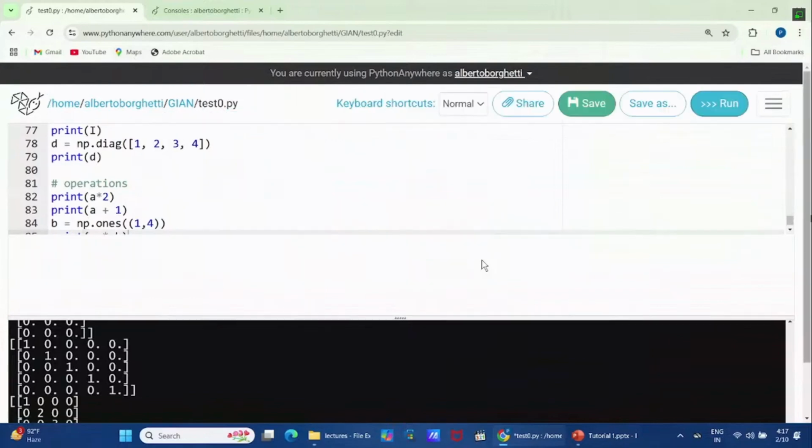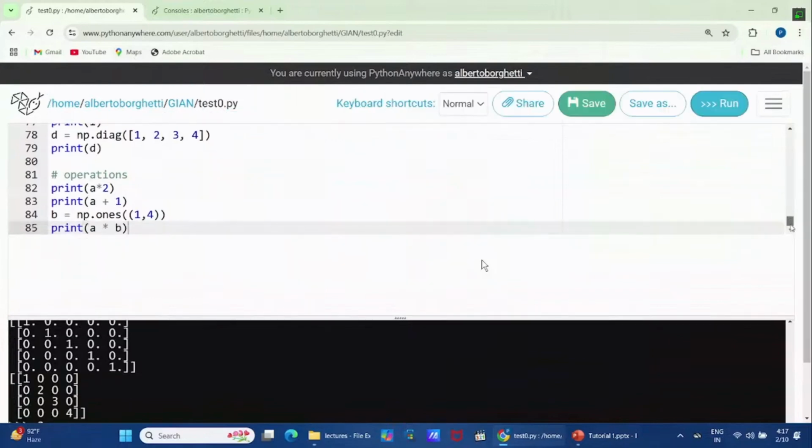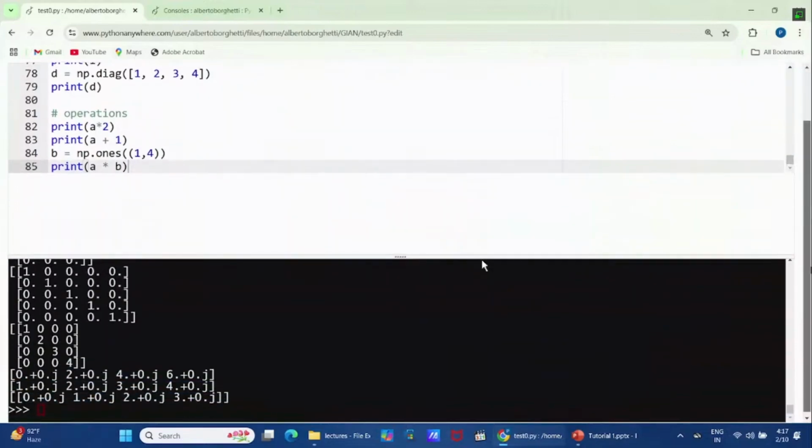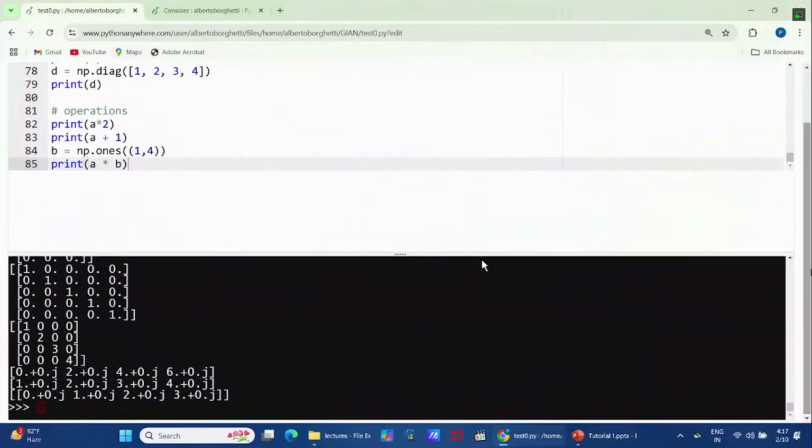So you see that by multiplying by 2, we just double the elements. Of course, 0 doubled is 0, and then 1 becomes 2, and then 4, and 3 becomes 6. If we add 1, you see that it just adds 1, and then at the end we can multiply the 2 vectors. But you know that there is another multiplication, another product between arrays that is interesting.